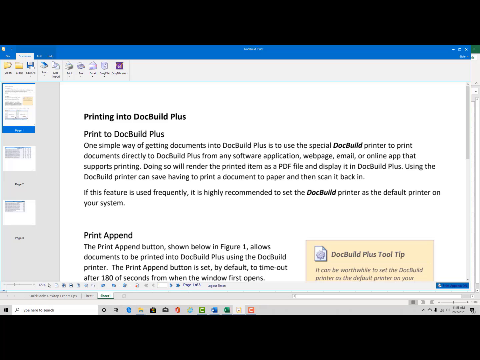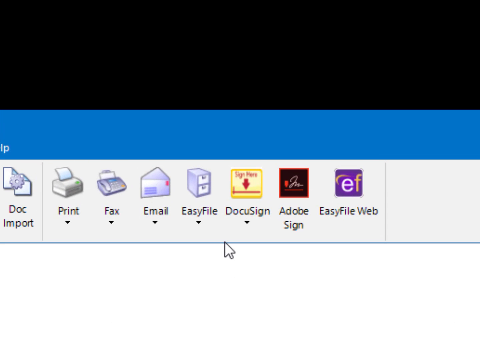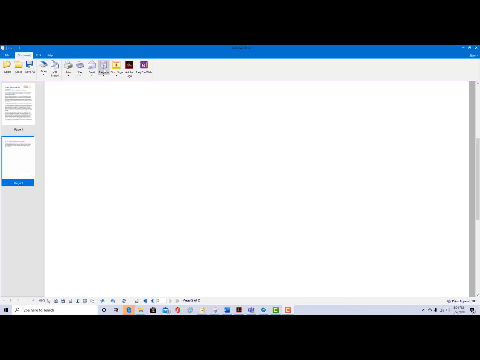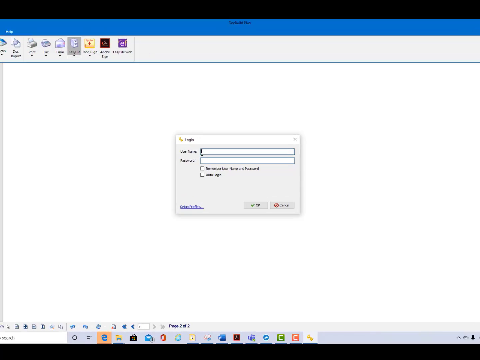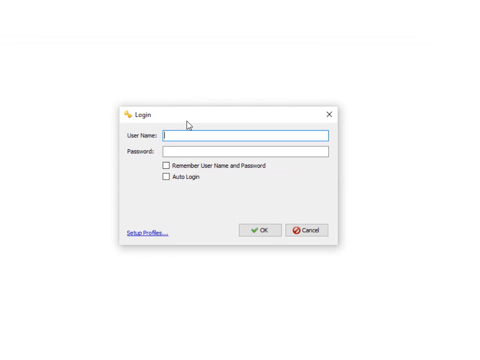Once you have printed a file to DocBuild, you can easily save it to EasyFile in just a few simple steps. Start by clicking on the EasyFile button on the DocBuild Plus toolbar. By default, each time you are saving a file into EasyFile, you will see a login window pop up requiring you to enter your username and password.